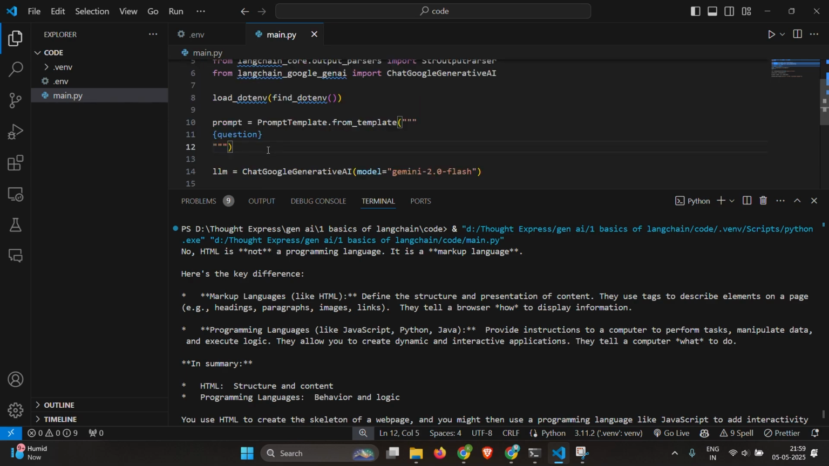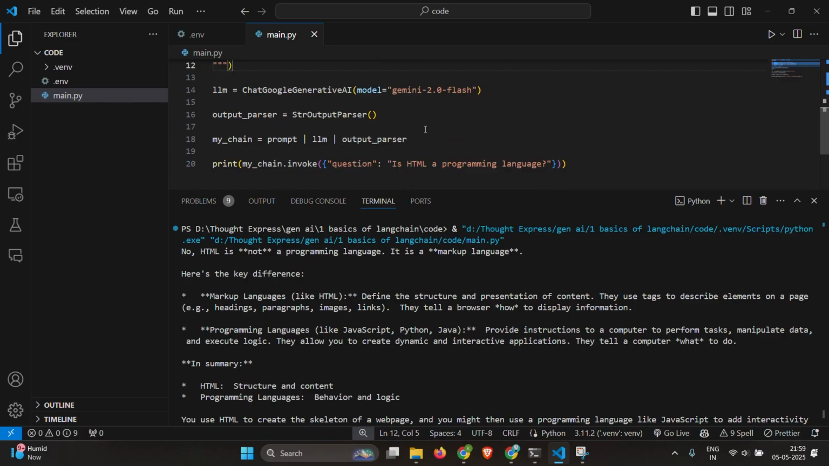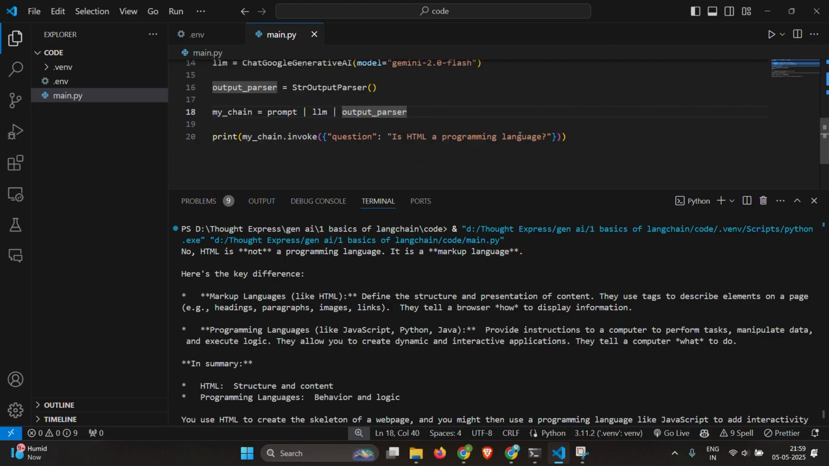In the next video, we'll see how we can use more complex prompts, and also see how we can use the JSON output parser to get the output in a JSON format.